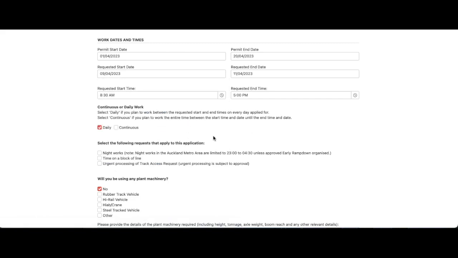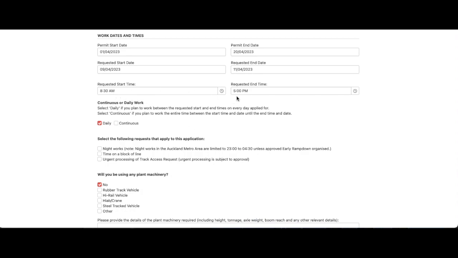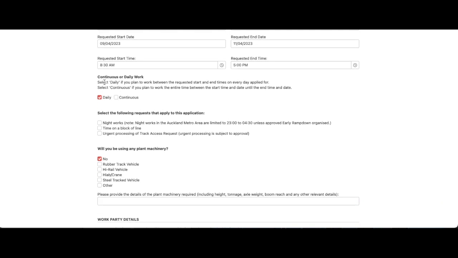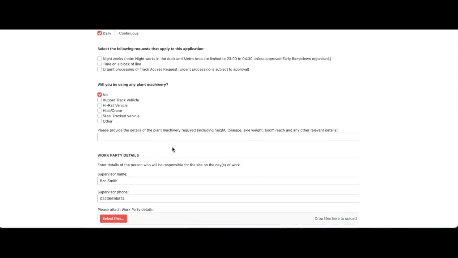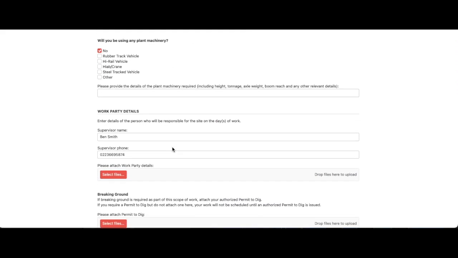The requested start times down here will not be pre-populated, but are restricted by the times that are on your permit to enter. So please make sure to enter times that are within your issued permit. These next sections here are non-compulsory, but if you do have these details or want to give us extra details, we highly encourage you to do so, especially in regards to plant machinery. What plant machinery you have on site will impact what level of protection is required for your works, and the more information you can provide up front, the better.